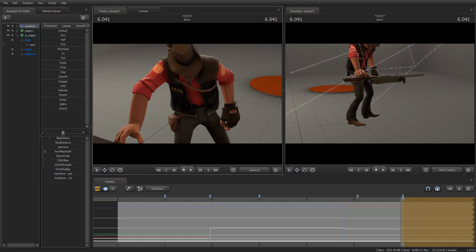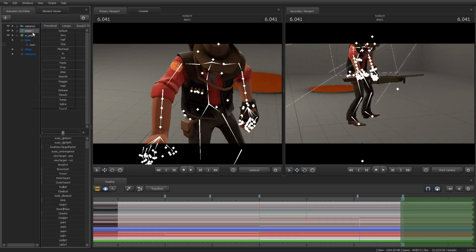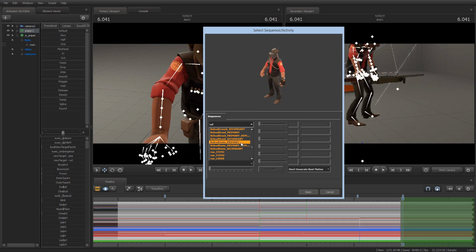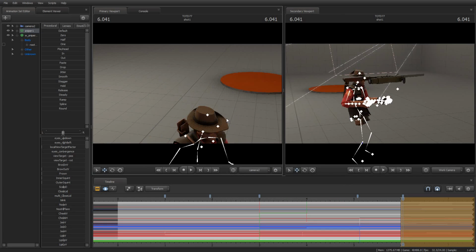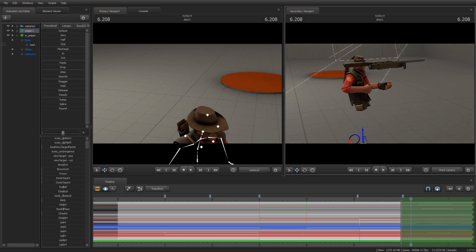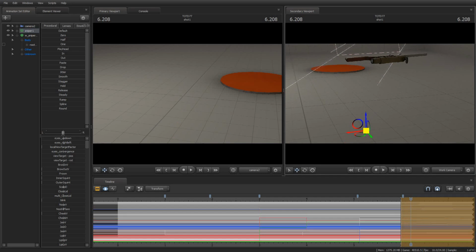holding it. And you know what I'm going to do? I'm just going to go ahead and import a sequence where the sniper is now standing with his primary. Okay, so he's picked up his sniper rifle, and we are going to put him on the floor, he said, with a completely misplaced sense of confidence.